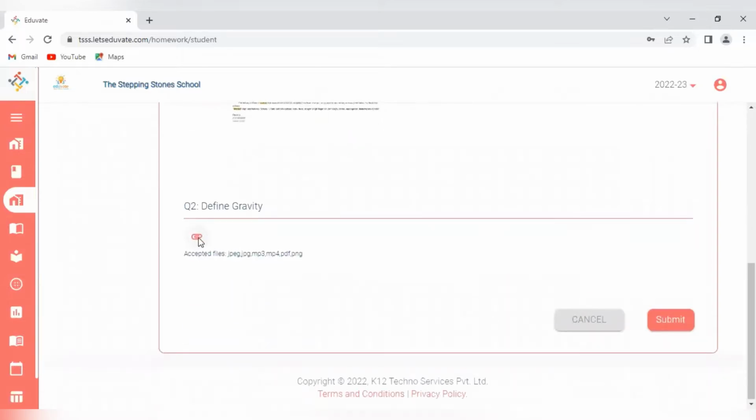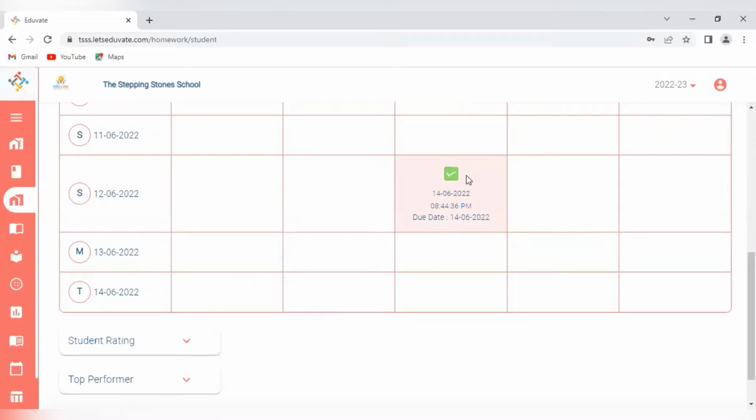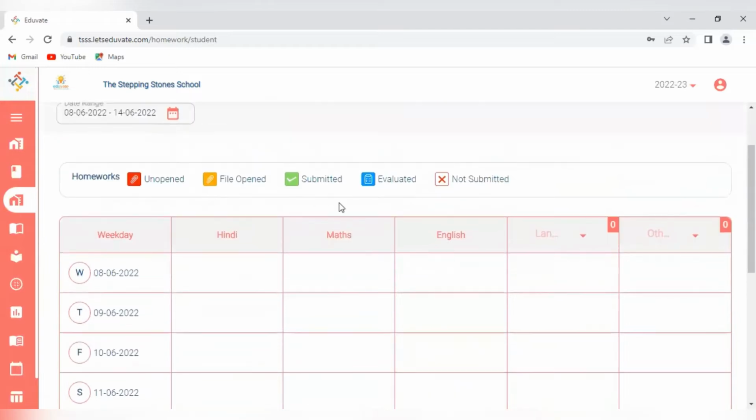Similarly, for the second question as well, if I want to attach any particular file, I'll click here, I'll access the saved files from the computer or the laptop or desktop, and then I'll click on submit. Now you see this sign has changed to this tick mark, the check mark sign, which means submitted. It is mentioned here as submitted.